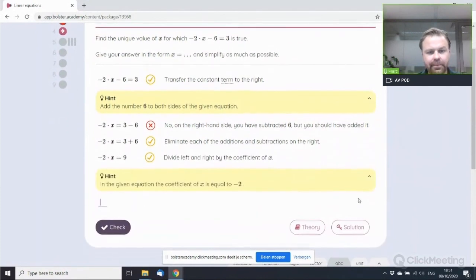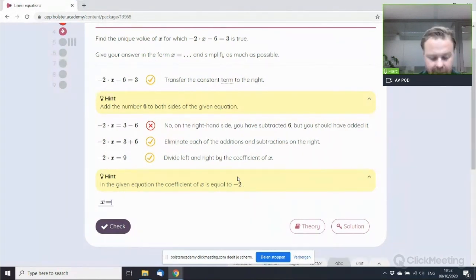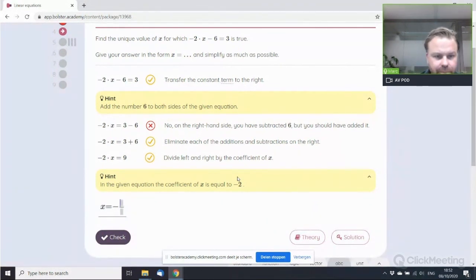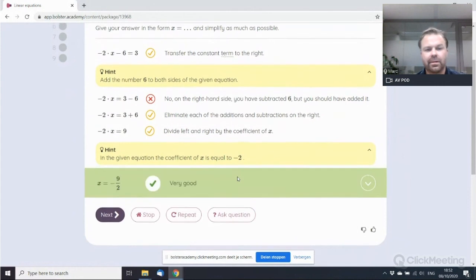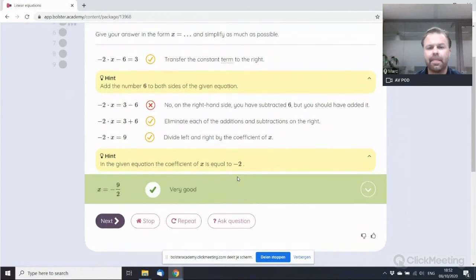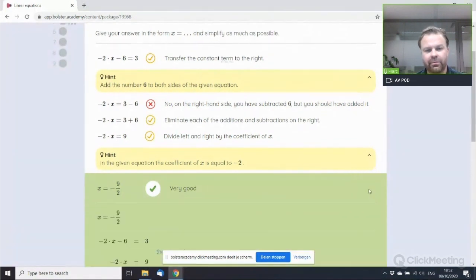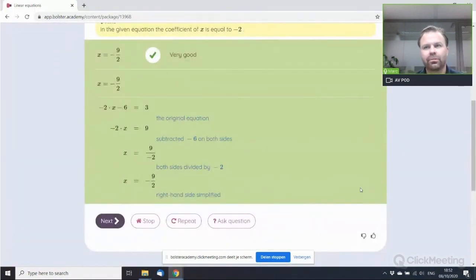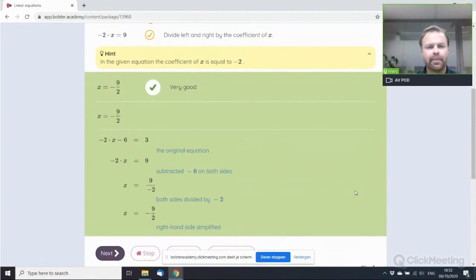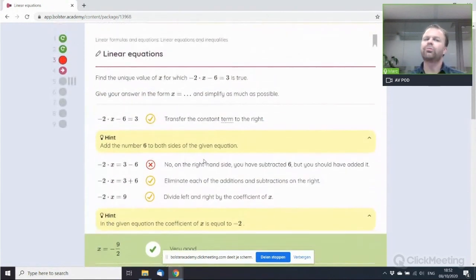Still not there. So I did ask for another hint, as you can see, and it's correct. Yeah. So here I am. You can ask for the formal step-by-step solution here as well. But this is, of course, what the students really like. The step-by-step feedback that they get.